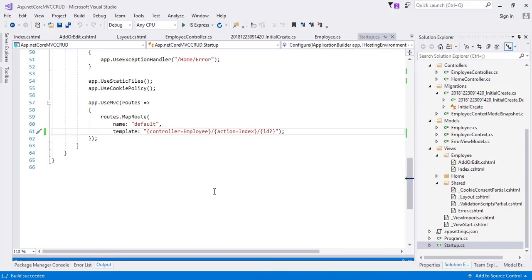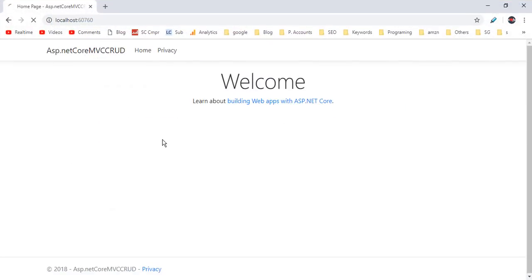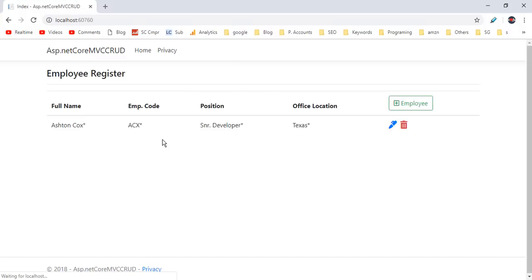When we make modifications inside C# code, in order to see those changes inside this running application, we have to build this project again. So here we have the successful build. Now let's reload this page here. So by default, we are inside the employee controller index action method. Now finally, we have to implement the delete operation.